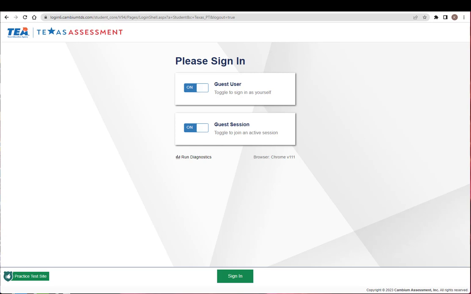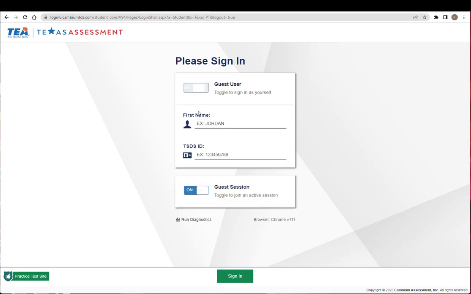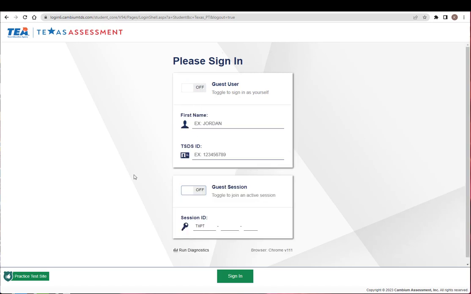On the other hand, a full login is available, and students have to first click the toggle to the off status, and they must log in with their first name, TSDS ID number, and be provided a session ID number.